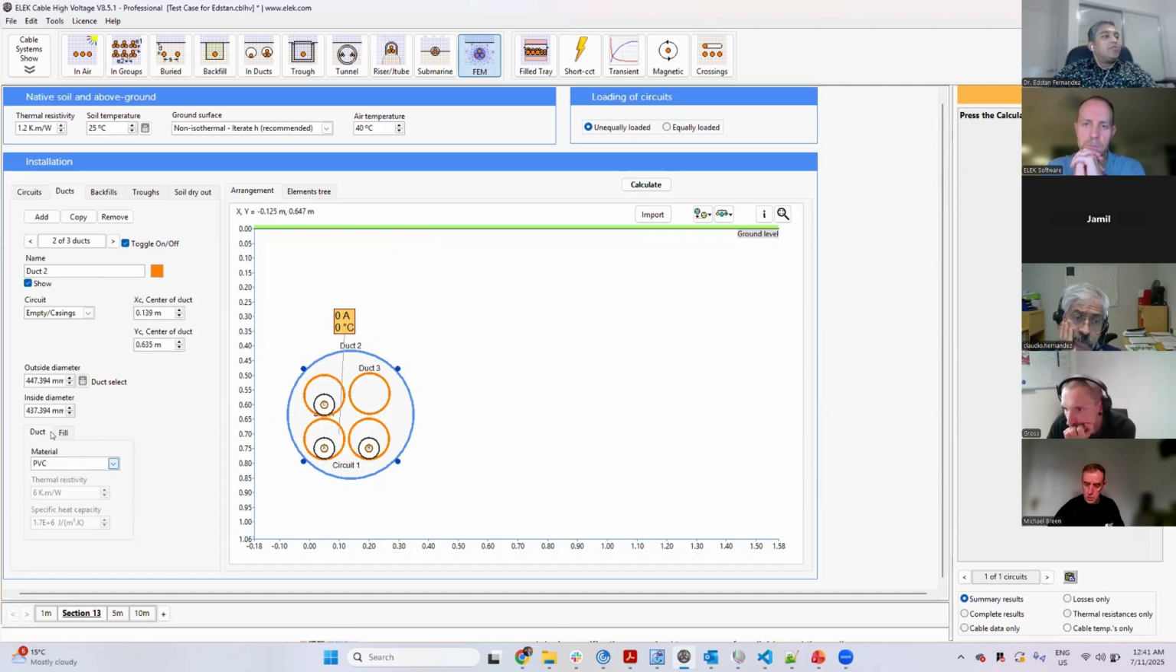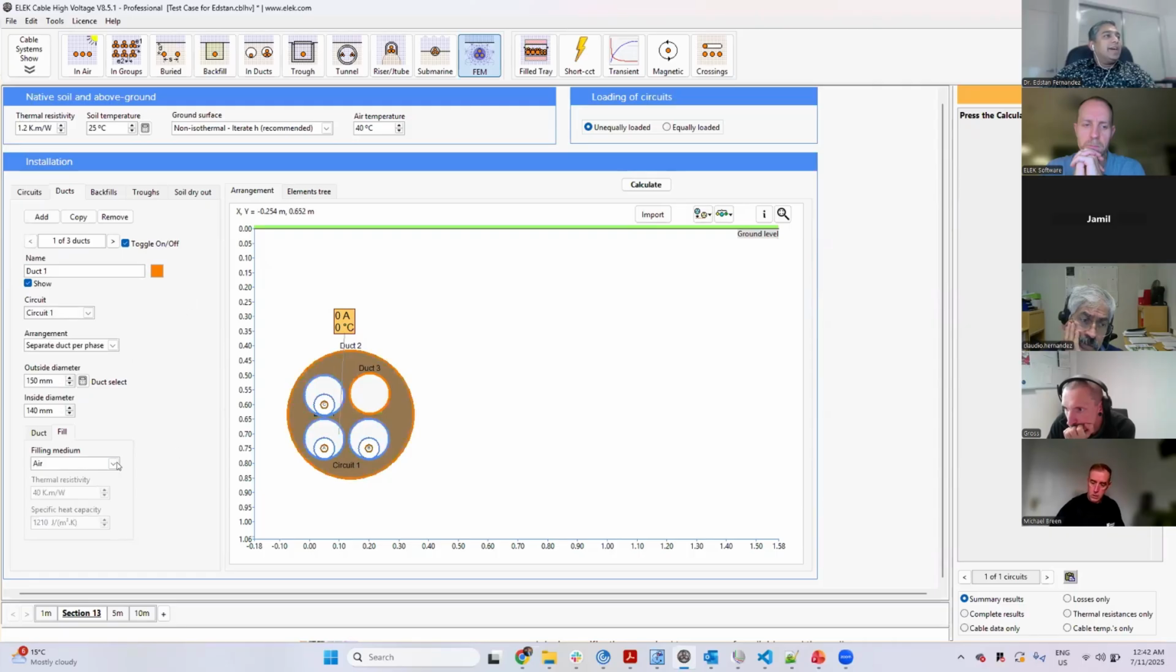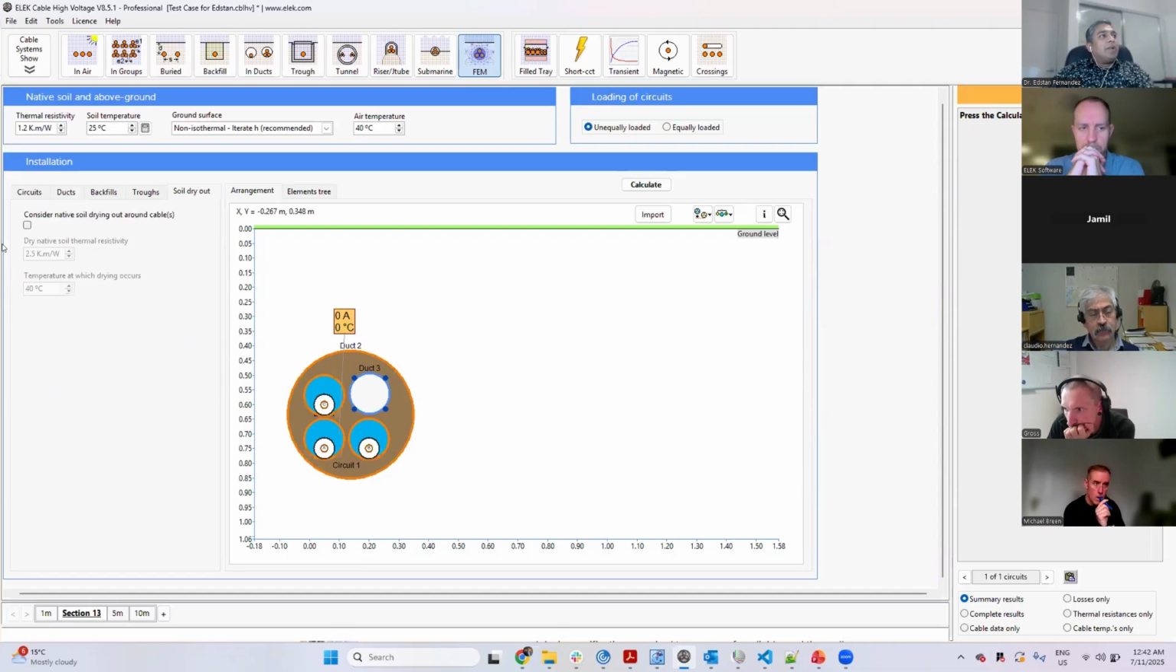So the duct materials could be specified here. For example, I could fill the duct with a solid duct filler. You could specify a thermal resistivity of 1, for example. I could fill the inner ducts with water. So these are the water-filled ducts, and this one is still with air. So these types of installations are easy to build in our software. You could add troughs or backfills, any number of backfills, any number of troughs into this arrangement. You could apply soil dry out to this, where you could apply dry soil thermal resistivity and the temperature at which drying occurs, and you can apply this to your calculations.